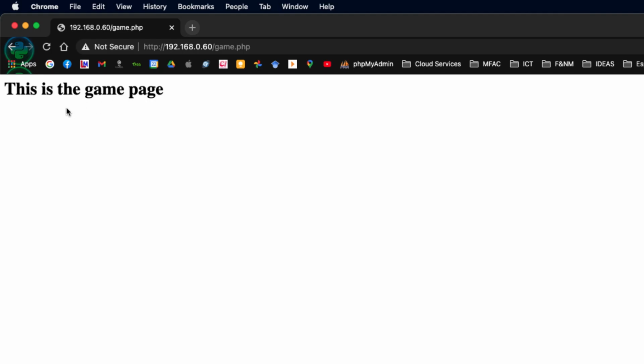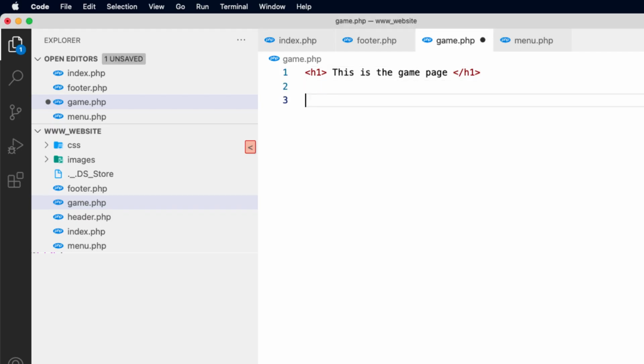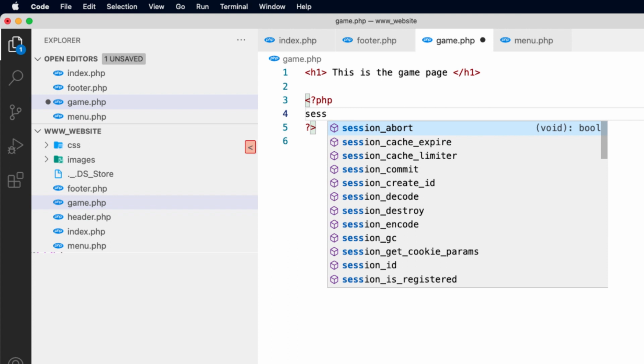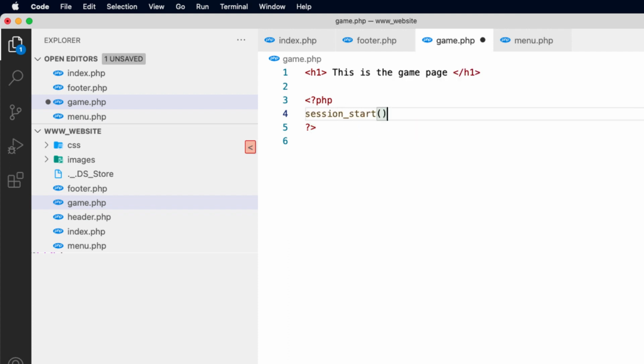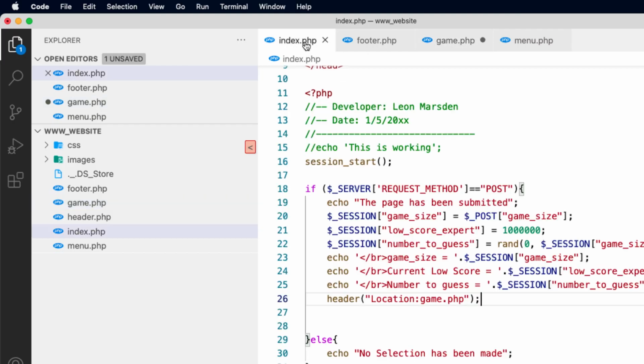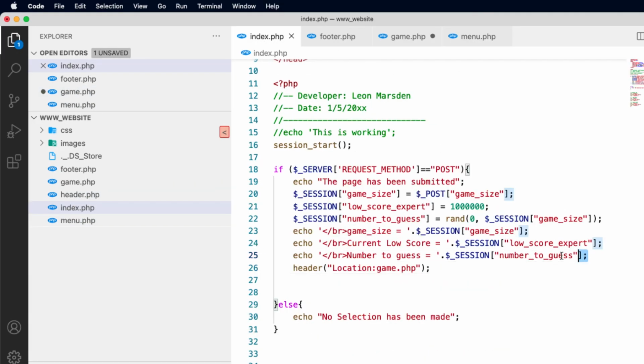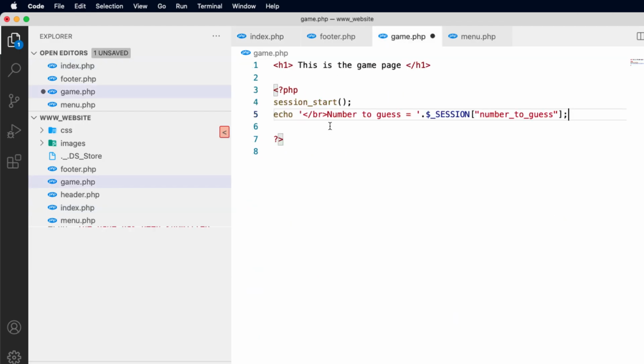The last thing I want to do is display the random number that we need to actually guess before we end this video. So let's set that up. We need to open up a PHP tag and also close that. And in here we need to start a session. This allows us to access all those session variables. And then what I want to do is output the session variable. So from here, I'm just going to grab this echo and paste it in game.php.